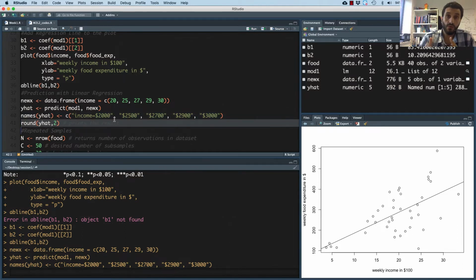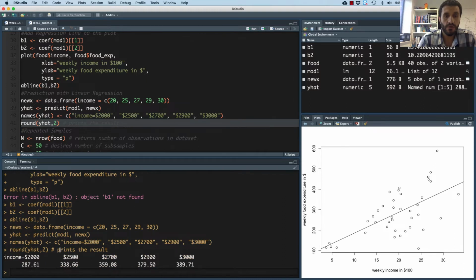At the same time, we saw the function round before. Again, I want to round to the second decimal. So let's see that. Now here we go. The first line is the new names that I gave to this object. So it's 2,000. If somebody received 2,000, I think that was weekly income, they would be expected to spend 287.61 per week on food. So that was the first example.